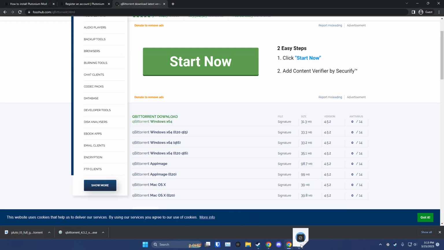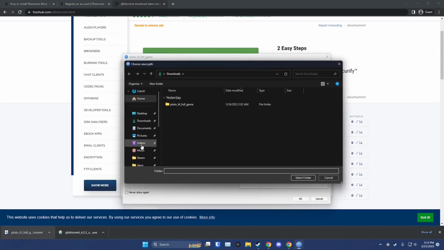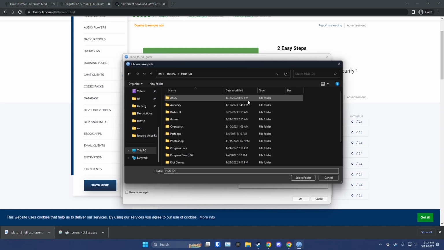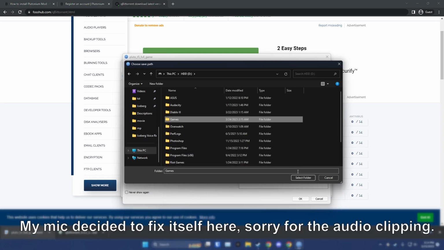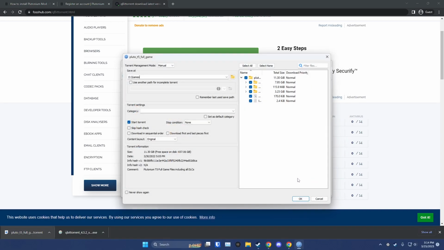A screen will pop up asking for your preferences. Select this folder icon, navigate to the drive you created the Games folder in, and highlight the Games folder. Do not use any other folder. This is where all of your Call of Duty titles will be going. Simply select the Games folder and hit OK.